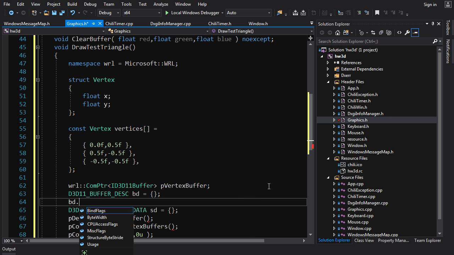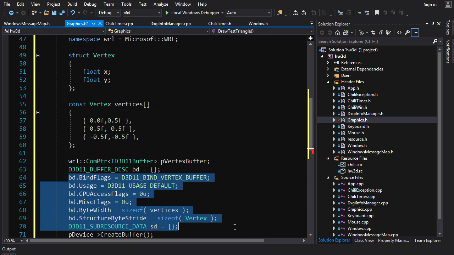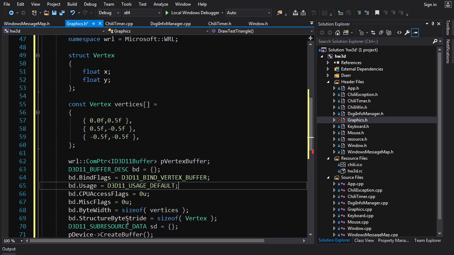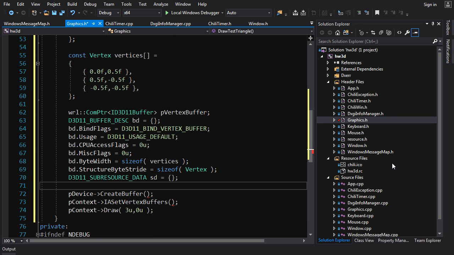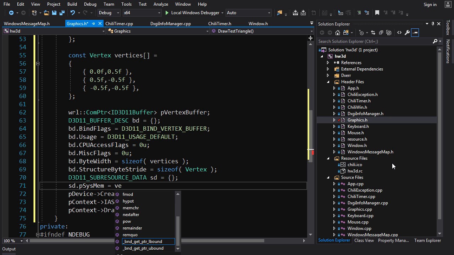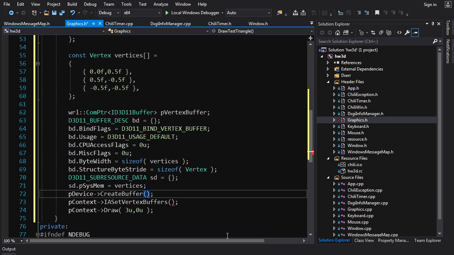Let's fill out our structures. And that's going to look something like this. They're set to all the values I told you. We set the byte width to the size of our array, and we set the byte stride to the size of a single vertex. Sub-resource data is very simple. We just set pSysMem equal to vertices, right? And that will set this pointer into here. And now we're ready to create our buffer. So we pass the address of our descriptor, the address of the sub-resource structure, and we give it the pointer-to-pointer that it so desires.